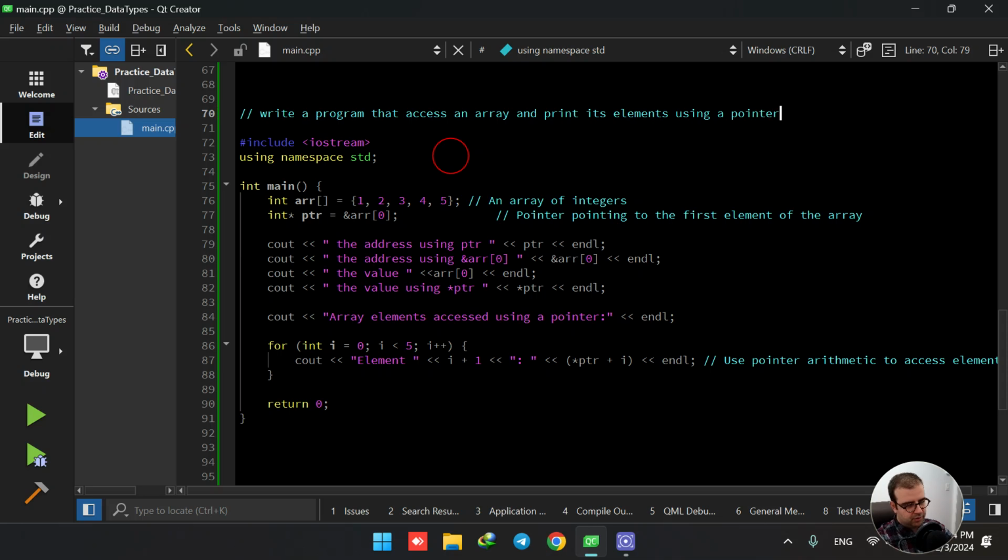So this is what we're going to do. We know how to initialize an array, so it is an array of type integer. There are 5 elements in this array, and we are pointing to the first element of the array. The first element of the array is accessible using the ampersand sign before the name of the array.